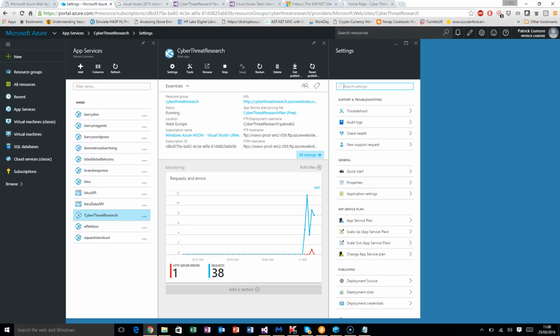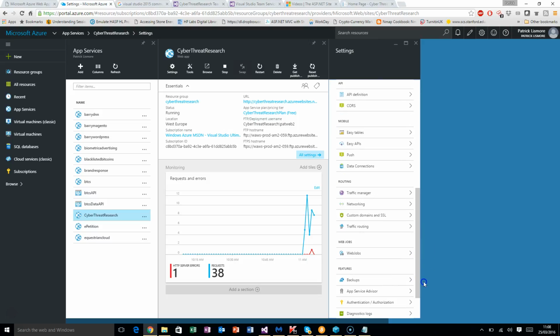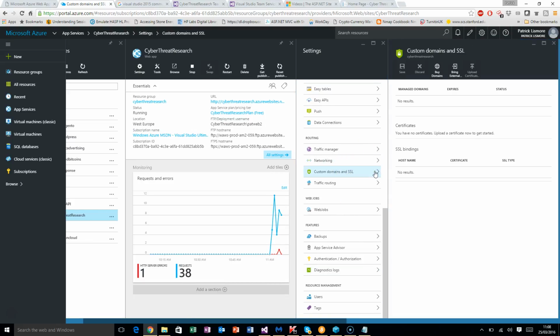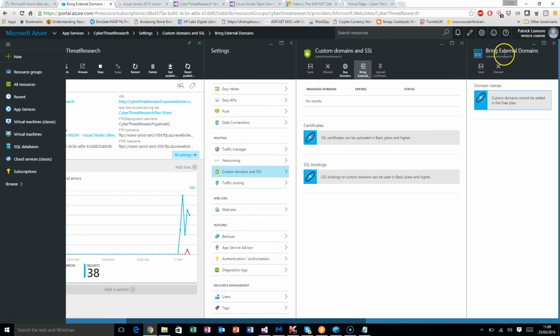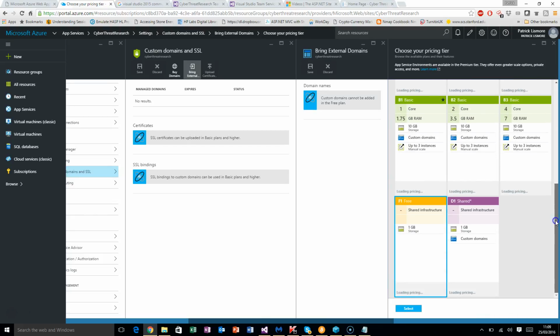Right, so inside the app services, under our application, let's have a look. So I've changed it slightly. Custom domains, SSL. So it's telling me that's for SSL, but I want to bring an external domain here. So it's telling me it can't be added on a free plan. Okay, fair enough. So what is the next stage up?